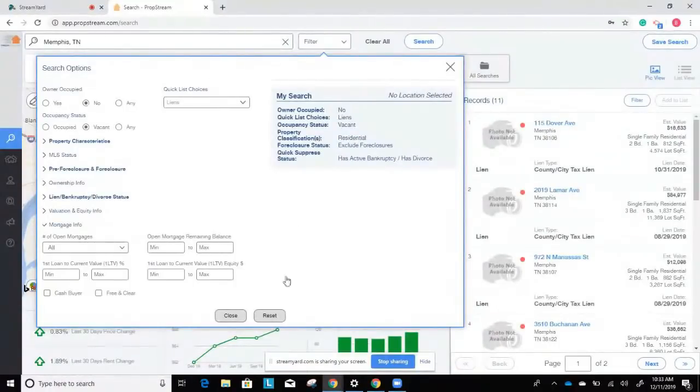As for mortgage info, that's taken a huge revamp. Now we're just getting straight to the point. So now you have the ability to look for an individual that has 1 mortgage, 2 mortgages, 3 mortgages, 4 mortgages. You can identify the opening mortgage remaining balance on that property. You even have the ability to isolate the first loan to current value by percentage or by equity amount. And last but not least, you can identify whether the property's been bought by cash or free and clear.